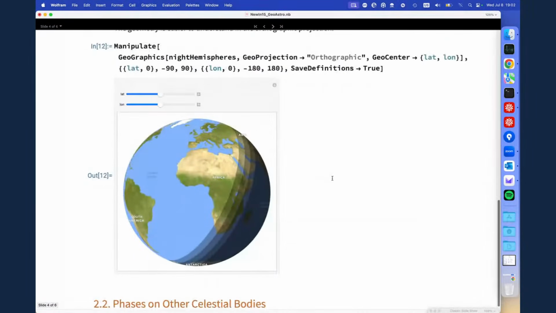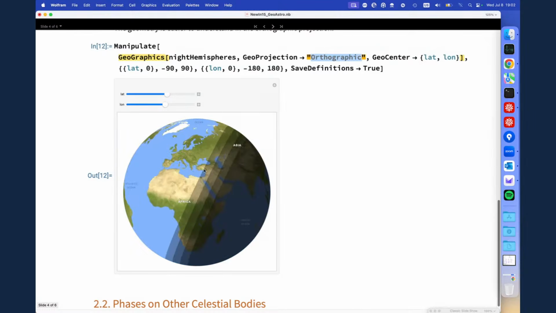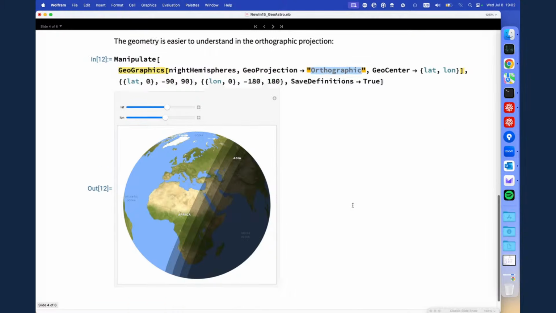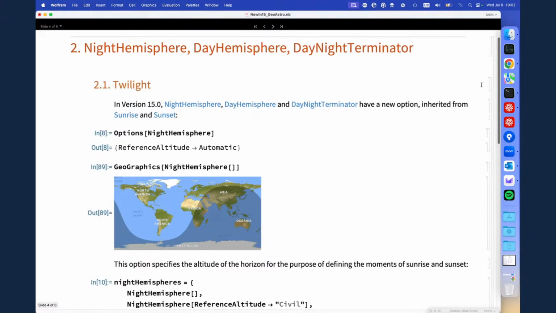And here we have a manipulate in the orthographic projection in which it's much easier to see what's going on, right? So here we control the center of the globe. And here you see how the original one is here, which is separating the Earth in two parts. This is 6 degrees from this one, now 12 degrees, now 18 degrees. And this is dark enough for astronomical observation. Okay, so that's one of the extensions of these primitives, the new option reference altitude inherited from the astronomical functionality.